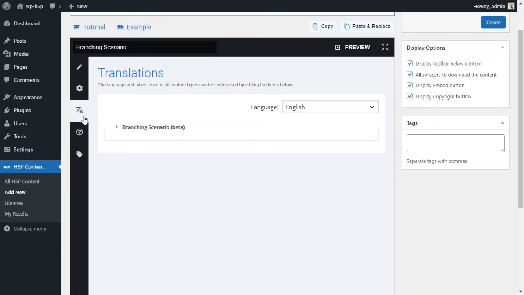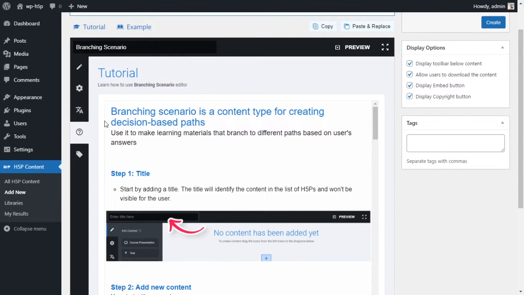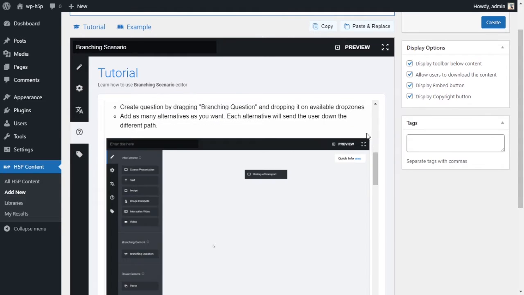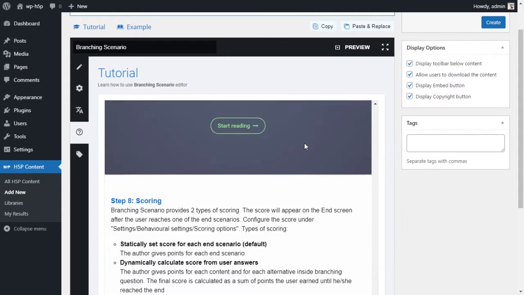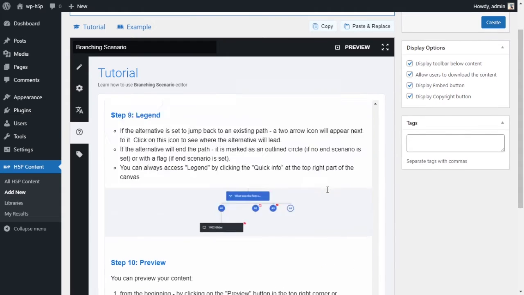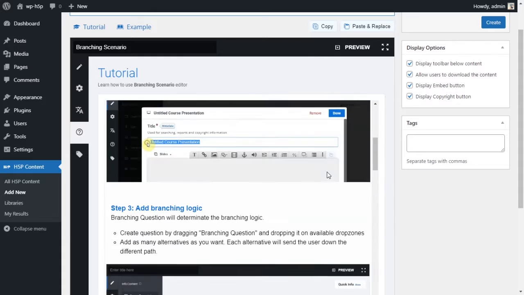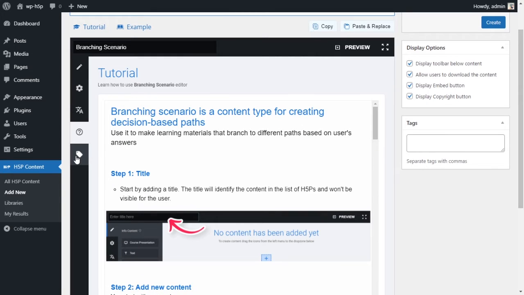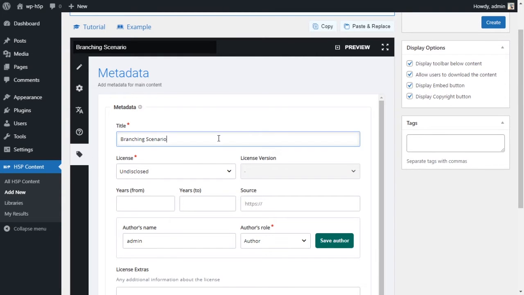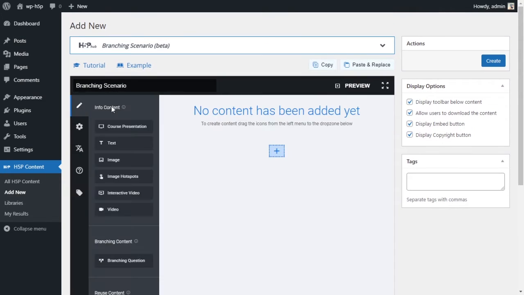The third one is language and translation, and you can get a good tutorial, not very detailed, hence why I'm doing this tutorial. And at the end, you've got the metadata that you can add to the module or to the activity, which is kind of like the identifying data that won't show up on the front end.